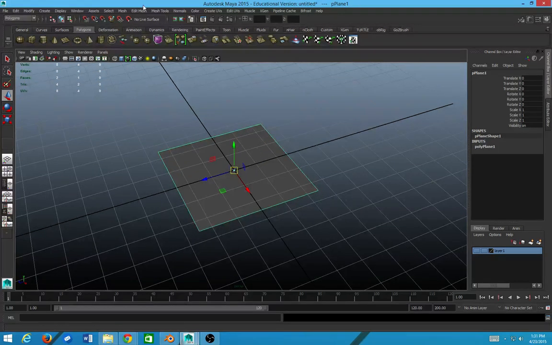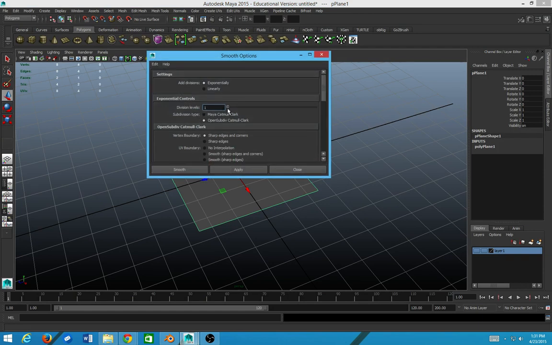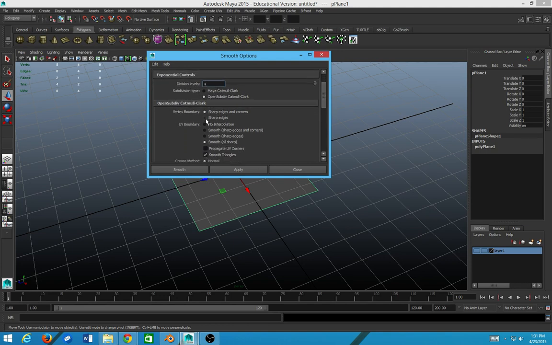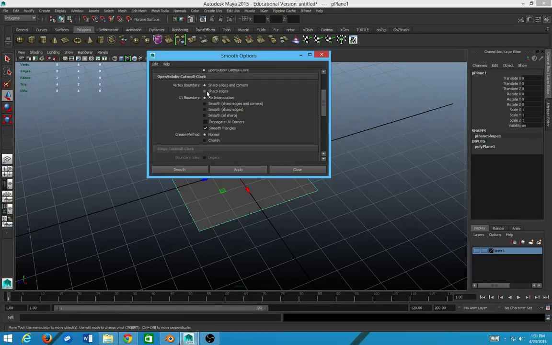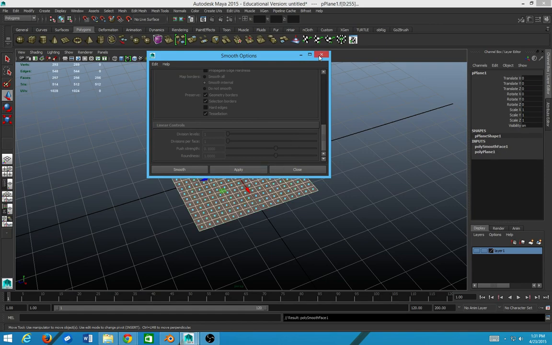Now on this one, I will go to Mesh, Smooth, and I want this to be, let's say, 20 subdivisions. Can only go up to 4? Wow. Come on, Maya. I want this to have a UV boundary of no interpolation. I want sharp edges and corners. And this should divide this without actually smoothing any of it. Alright.